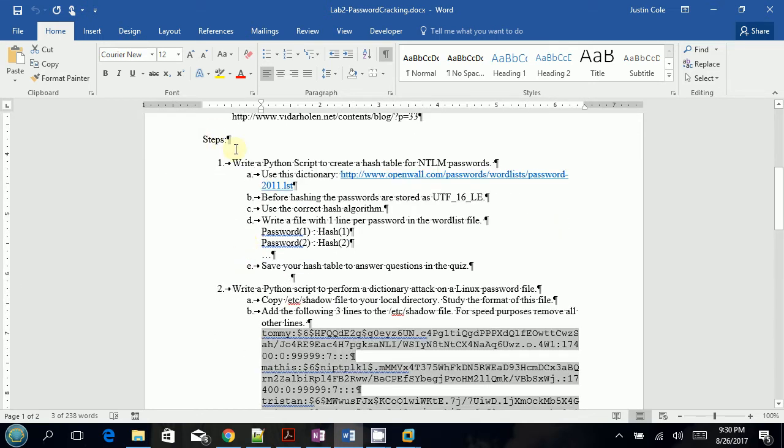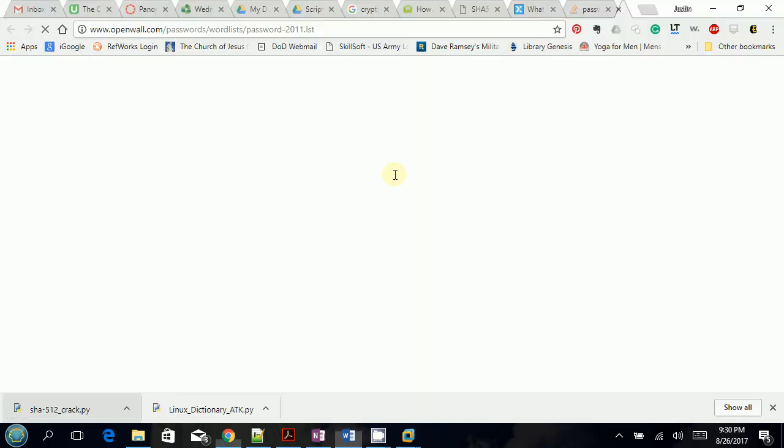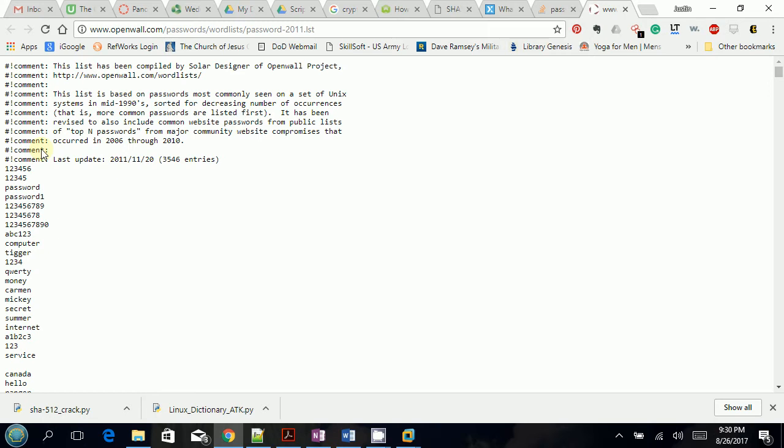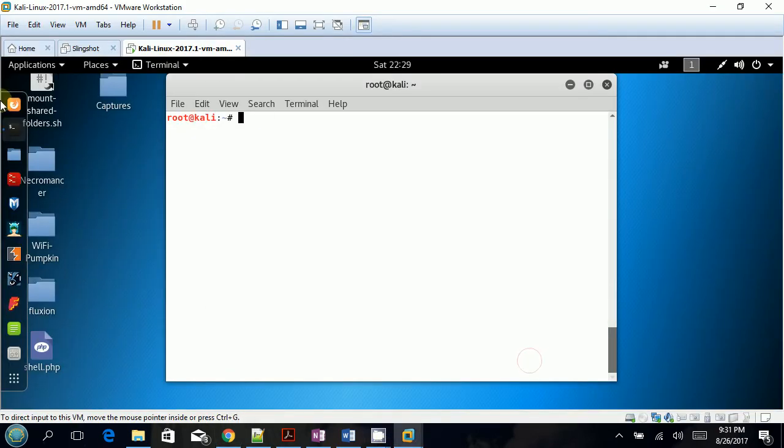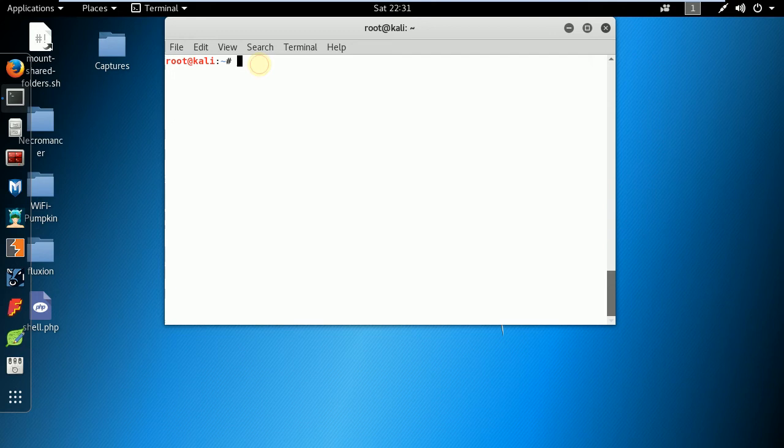All right, so the first one was to write a Python script to create a hash table for NTLM passwords, which is MD4. It wants us to use this dictionary here, where it's basically just a list file. You just hit Control A, Control C, paste it into a text file, and save it in your Kali Linux. I've already done that, so let's go and see what we've got.